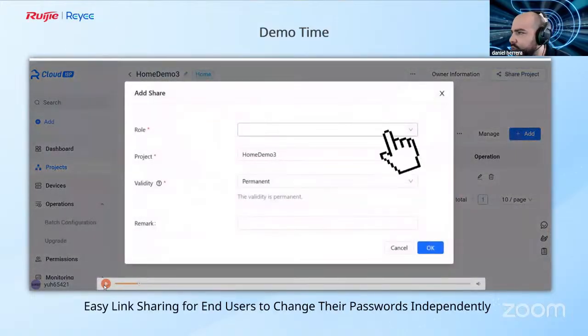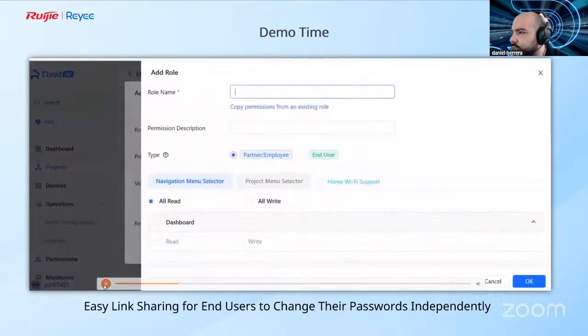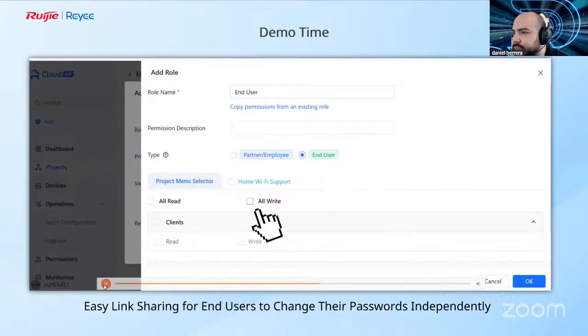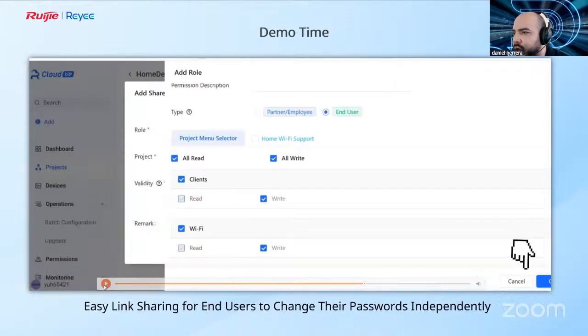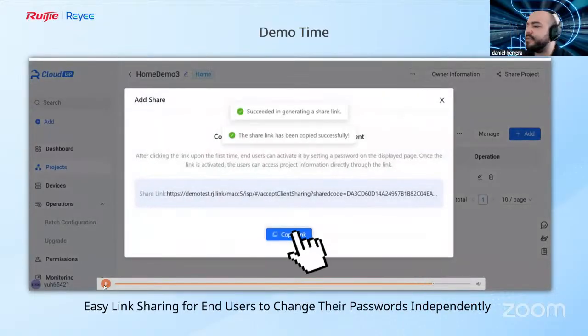But basically, what we're doing is sharing our project, and also we are adding a role for the end customer, okay? We're going to give a name to say end role, select end user, and select all read, all write only for the clients and Wi-Fi feature. As soon as you select that, press OK, and press OK again. And this is going to generate a link within the system. So you can, guys, give it to your customer and they can change their Wi-Fi password by themselves.